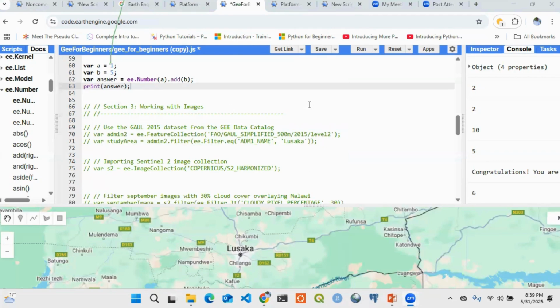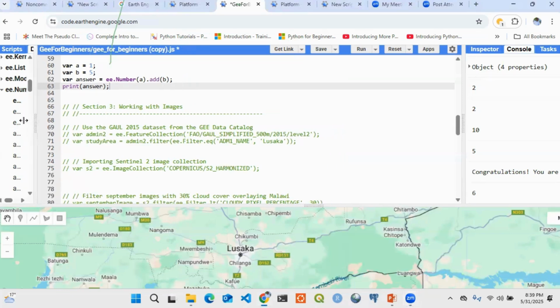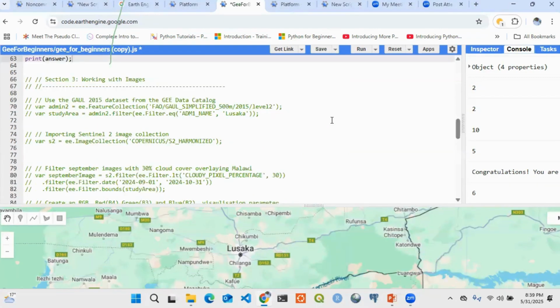Then we now start working with images. So the first thing that we are doing is we want to start to set our study area. And remember, our study area for this session is Lusaka, which is a city found in Zambia, which is a country located in southern Africa. So Zambia is located in southern Africa, and Lusaka is our study area.